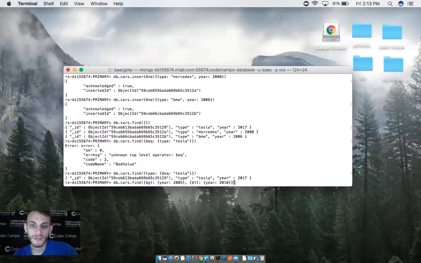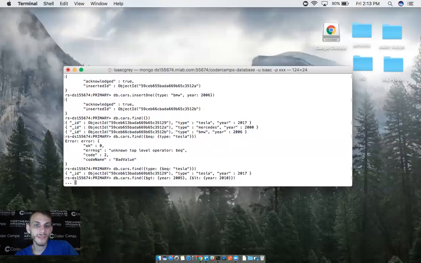Okay, and then we just have to close this off. And so now it's going to look for all cars with the year greater than 2005 and less than 2010. In this case, we only have the BMW, which matches that criteria. So let's execute.